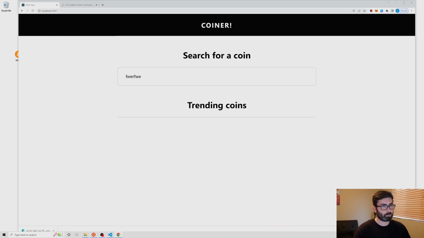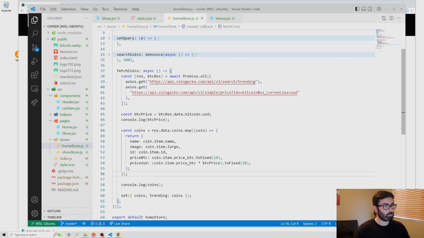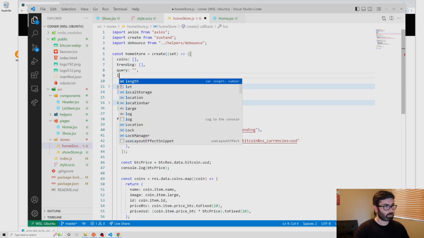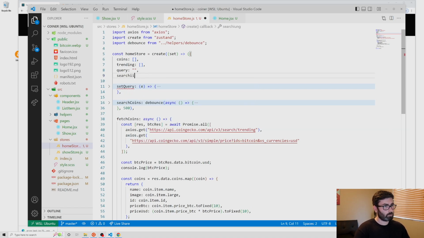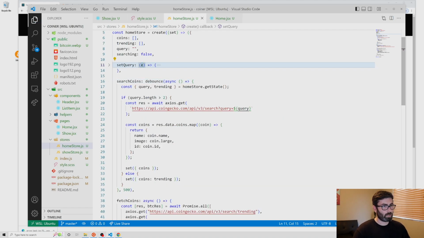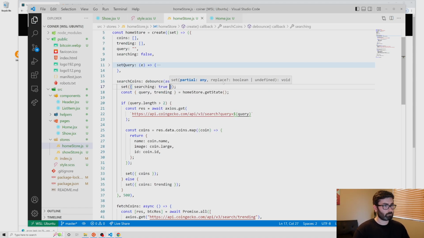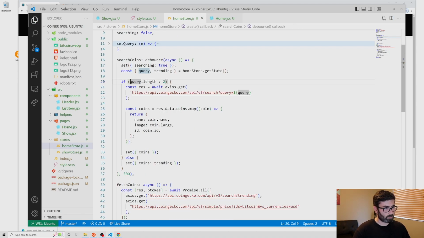Now we got to make it so when it's busy searching, it'll show that. So let's go to our home store. And let's add a new piece of state called searching. It'll be false by default. And then let's go to where it's searching right here. And at the beginning, let's set it to true. So let's go set searching is true. And then down here, once it finishes, let's set it back to false. In both cases. So searching is going to be false.